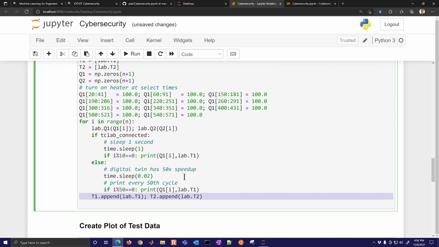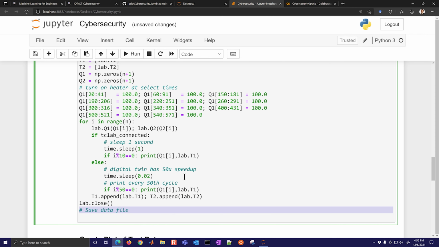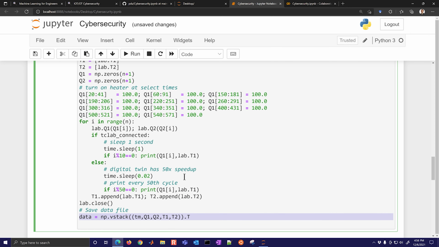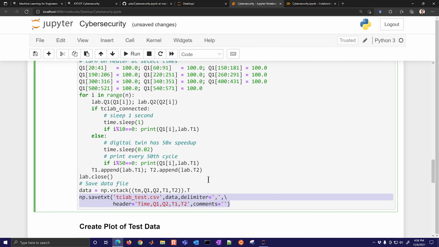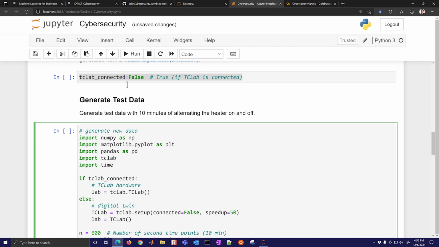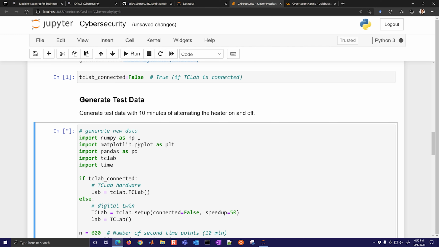All right, and then we'll append these temperature values to these lists for T1 and T2, and we'll close the lab. And then we want to save a data file, and we'll just stack the time and the Q values together, and the time and the temperature values. And I'll transpose that after I do a vertical stack. And I'll save that as TC Lab test. And let's just go ahead and run this. Okay, so I'm going to run this first one up here, TC Lab connected, and then I'll run this one.